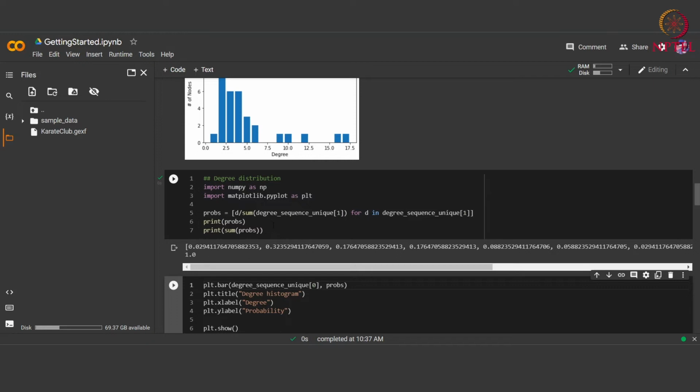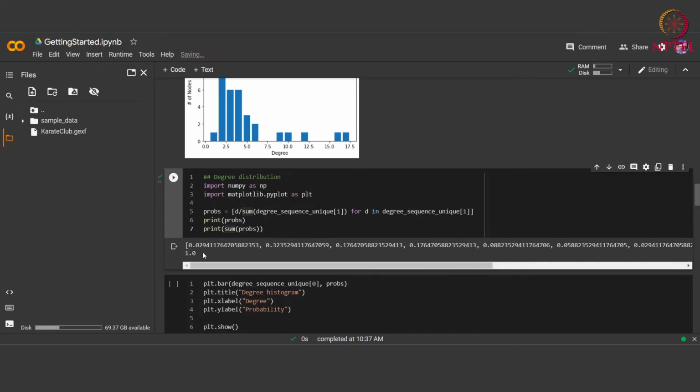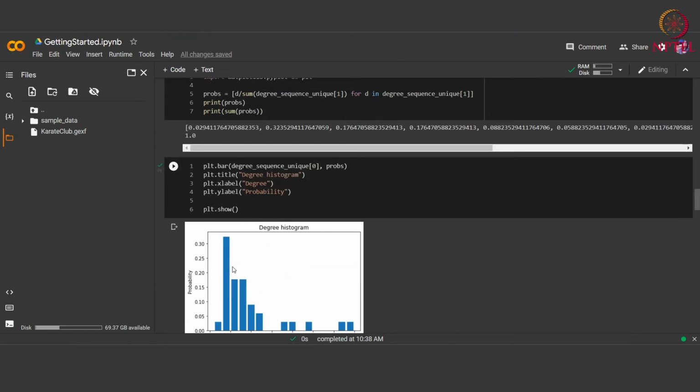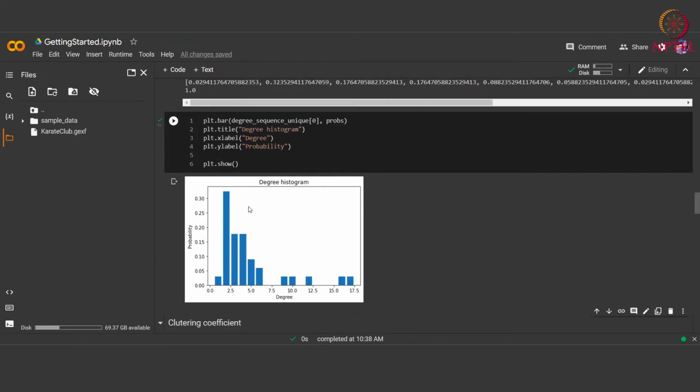But here, since it is a probability, the sum of all these probabilities would be 1 as expected. We plot this and we see that the distribution is the same, but now the values for each degree are restricted between 0 and 1, since it's a probability. Looking at this graph, we can see that if we randomly consider a node from the network, the probability that its degree is 2 is the highest, followed by 3, 4 and so on.